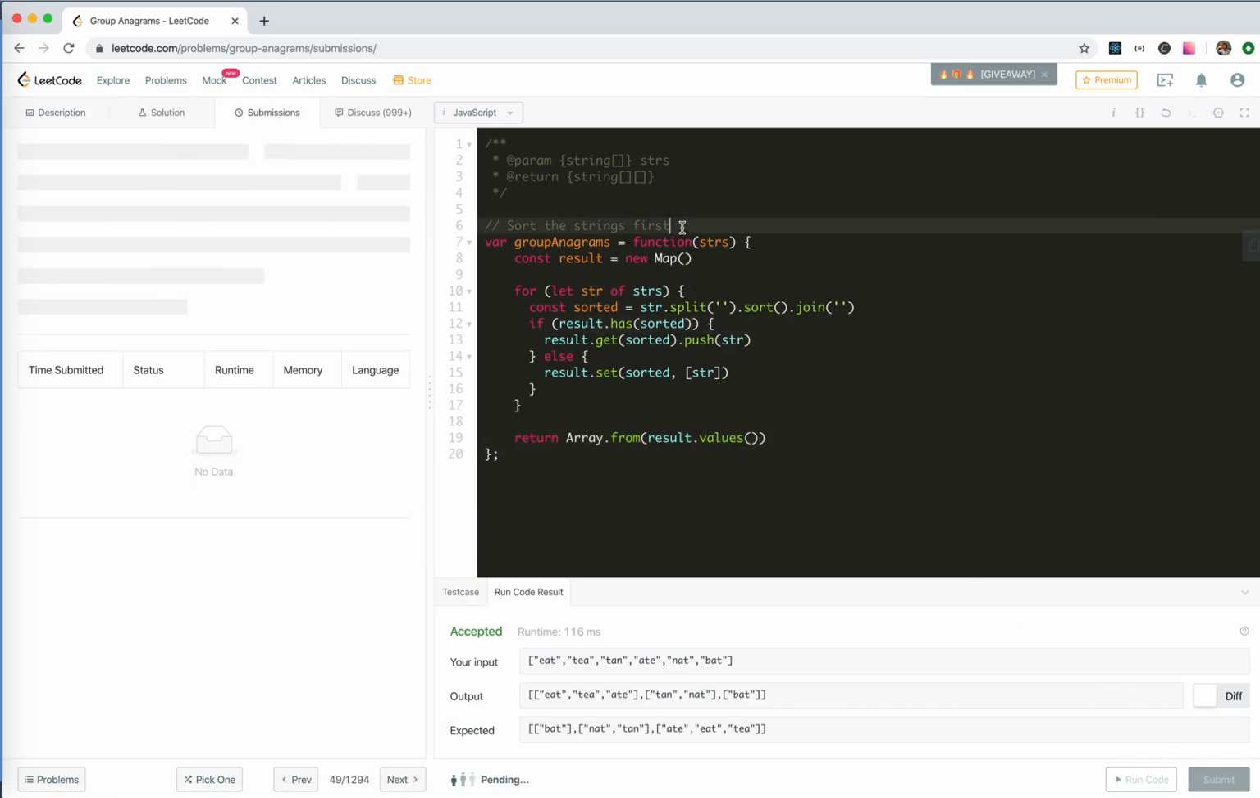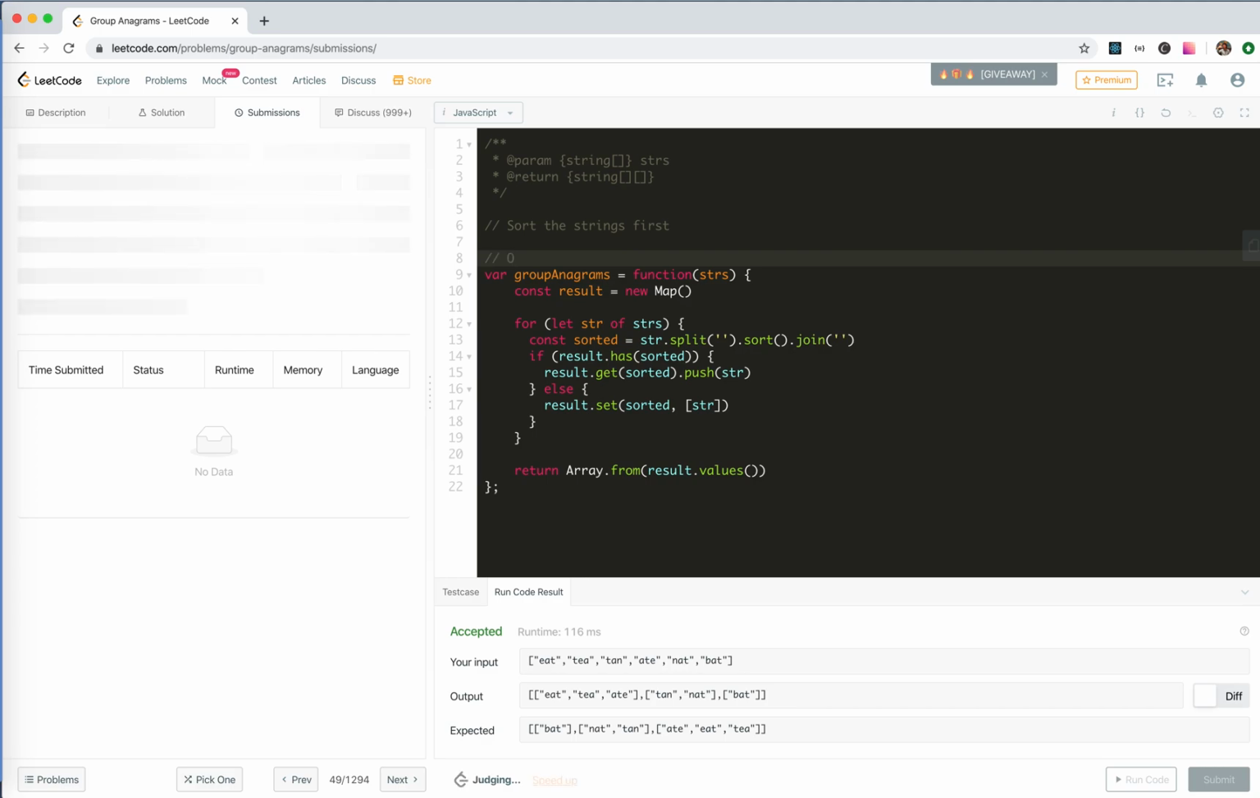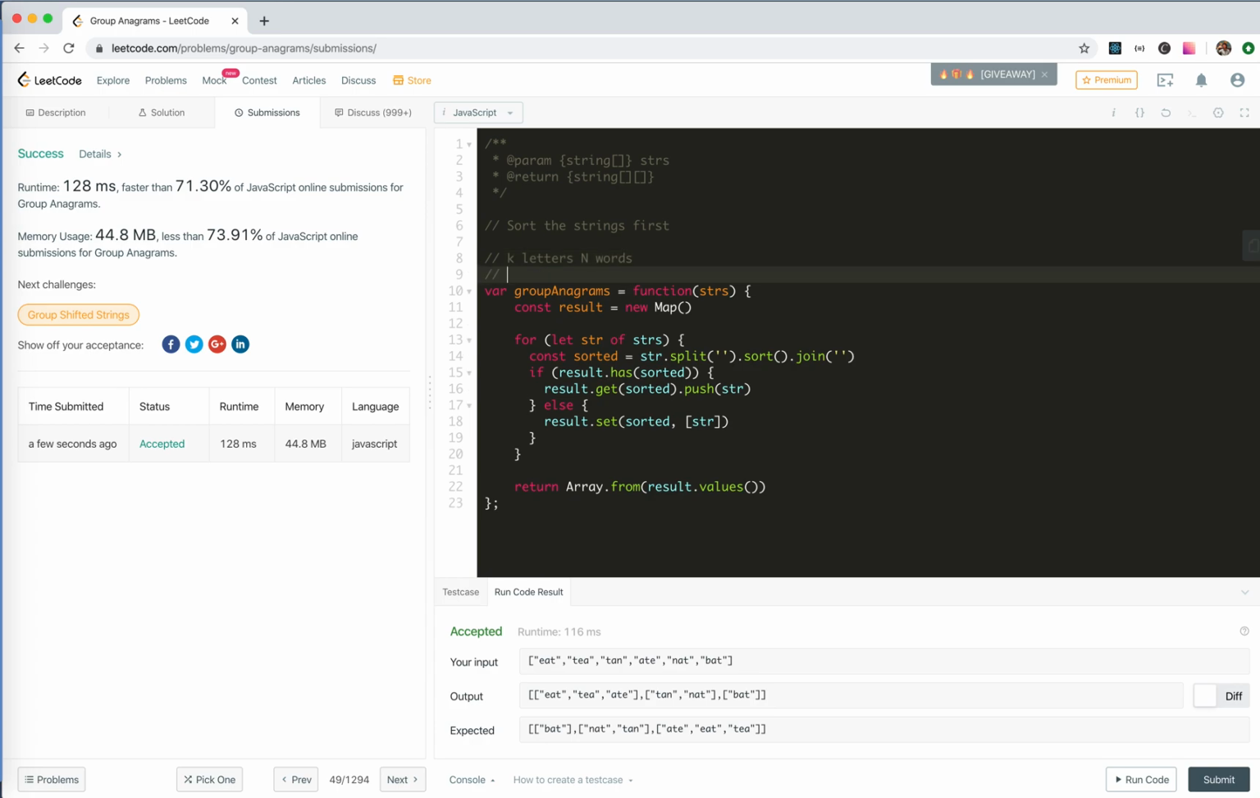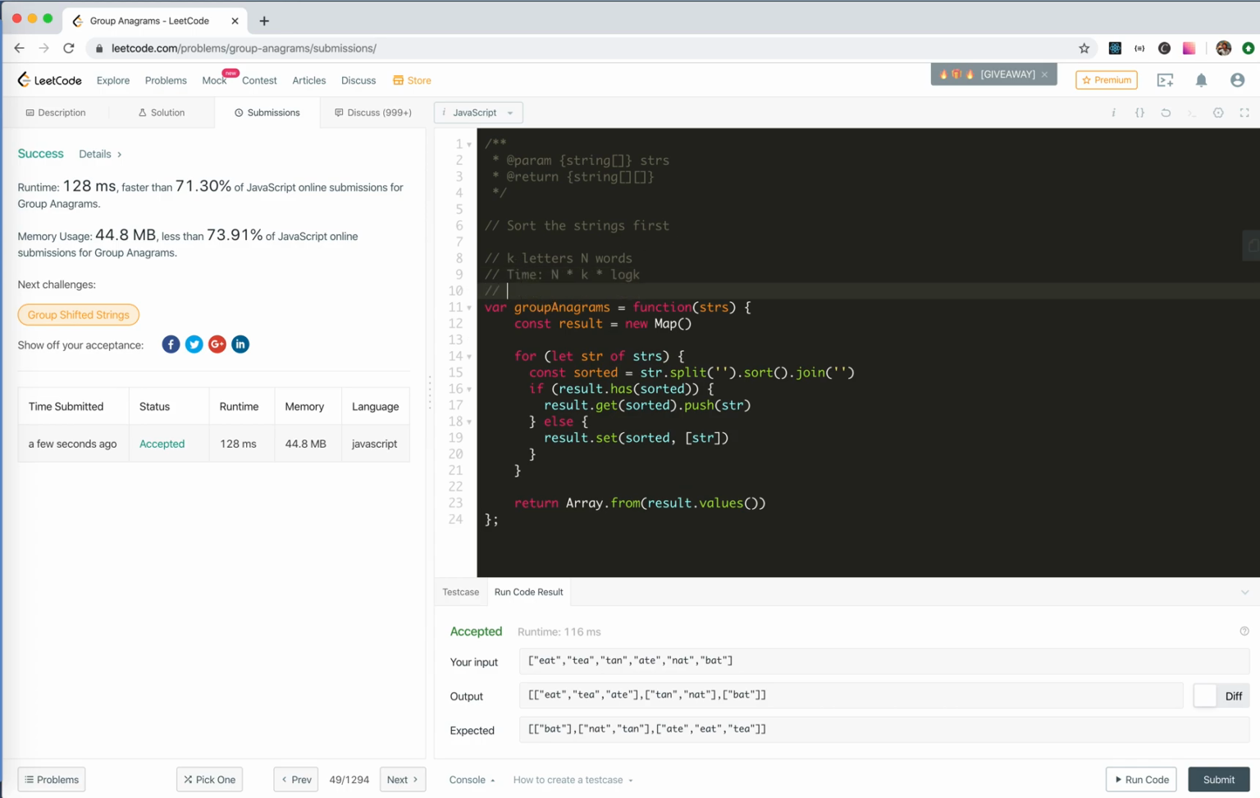At the same time, we analyze the time complexity. Let's say there are K letters and N words. First, there will be a loop over the words, and for each word, there will be a sort. This sort, the quickest, on average should be K log K. Yeah, this is the time. And for space, we have a map for holding all the results, so it's actually N.